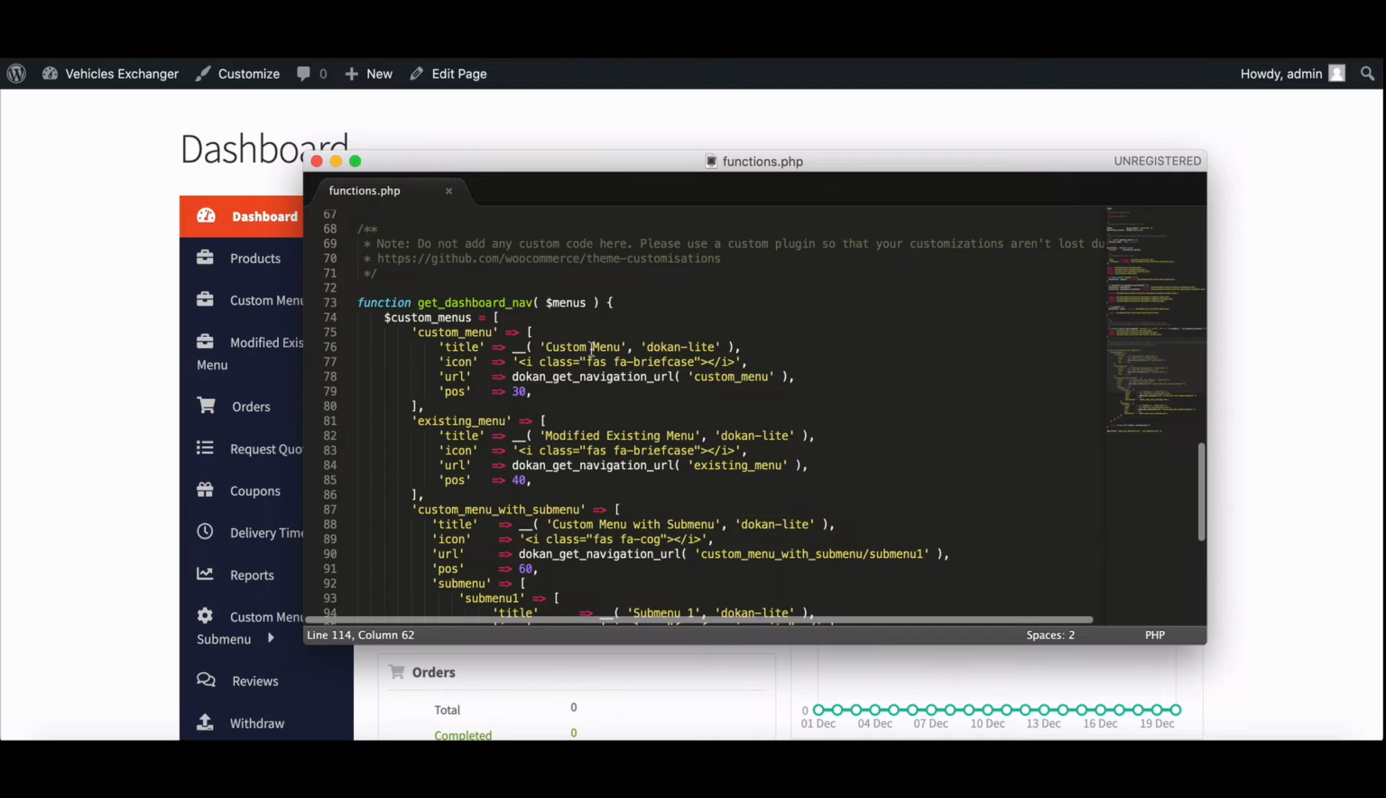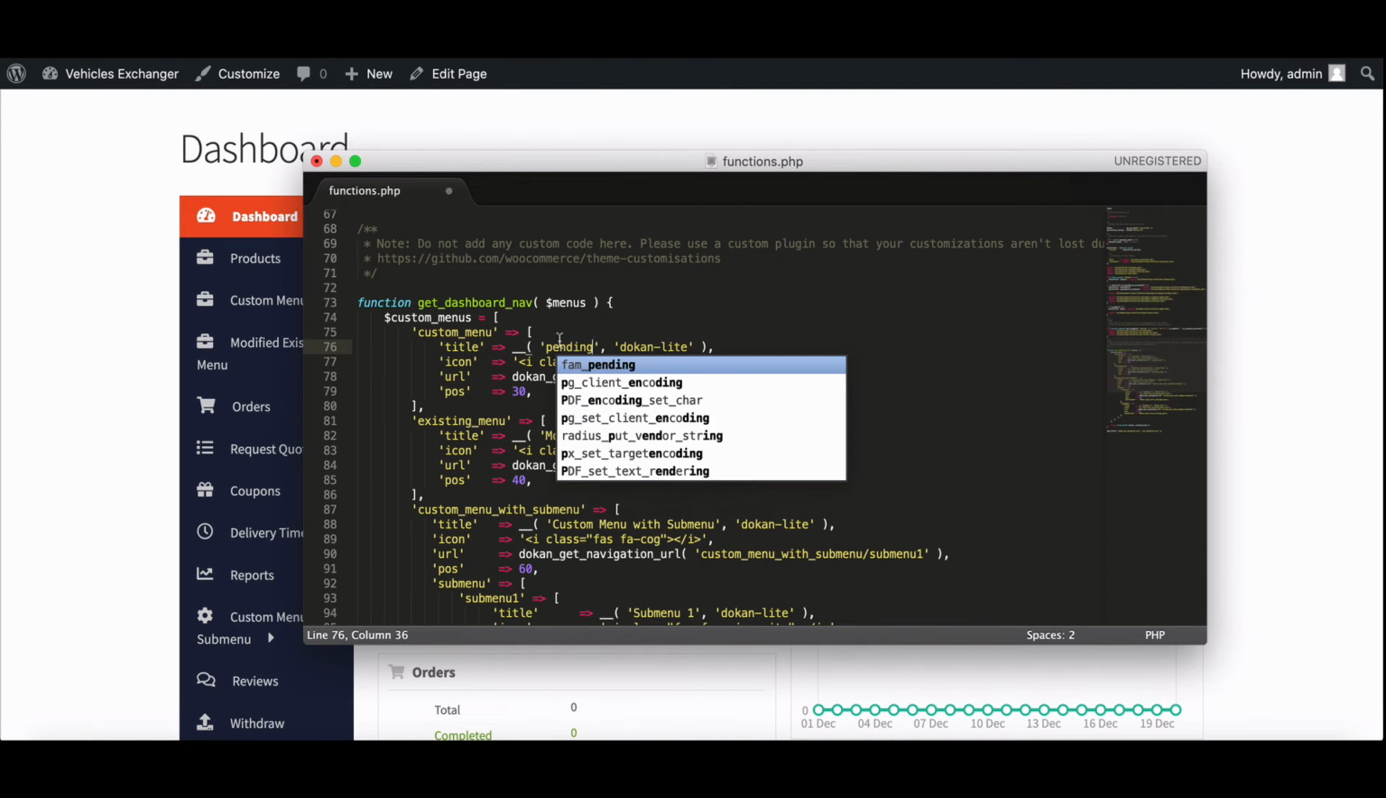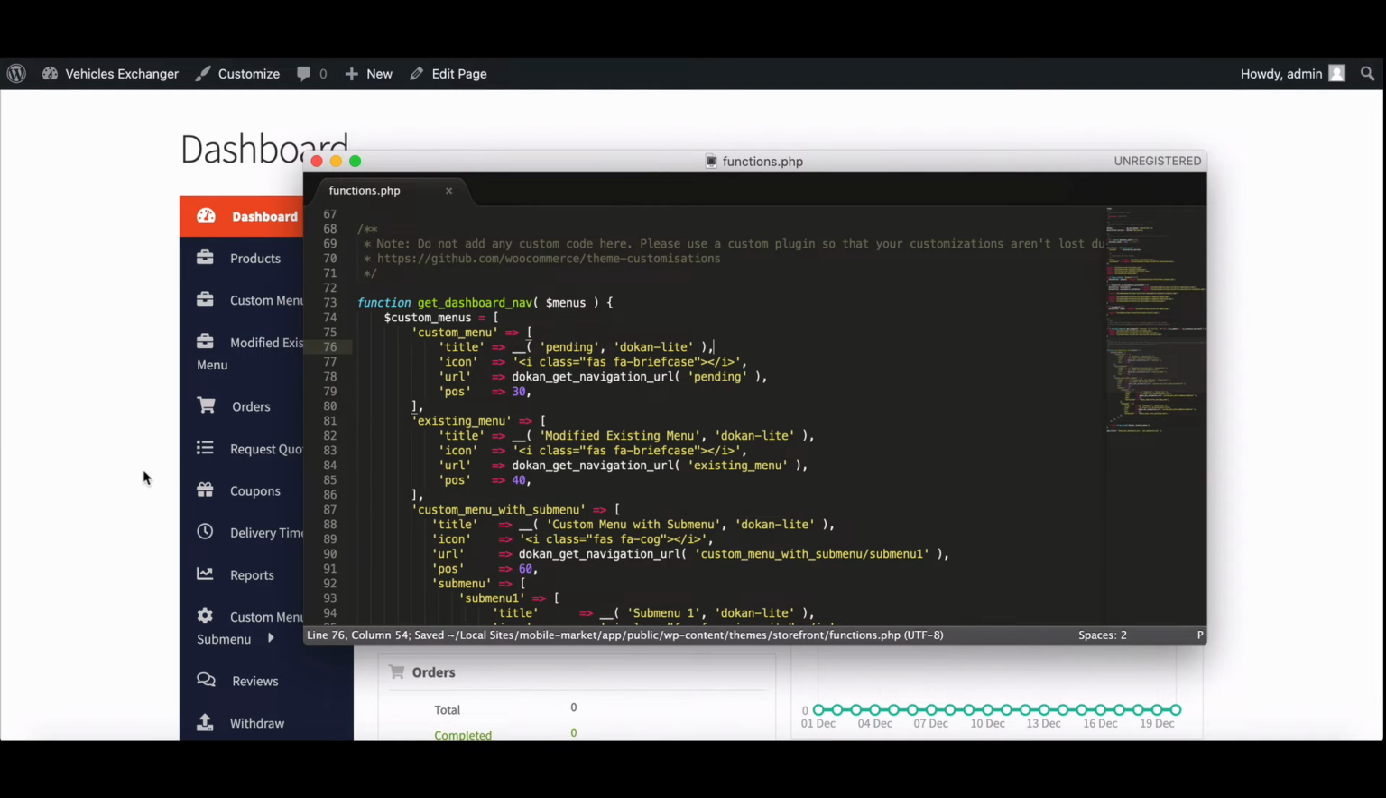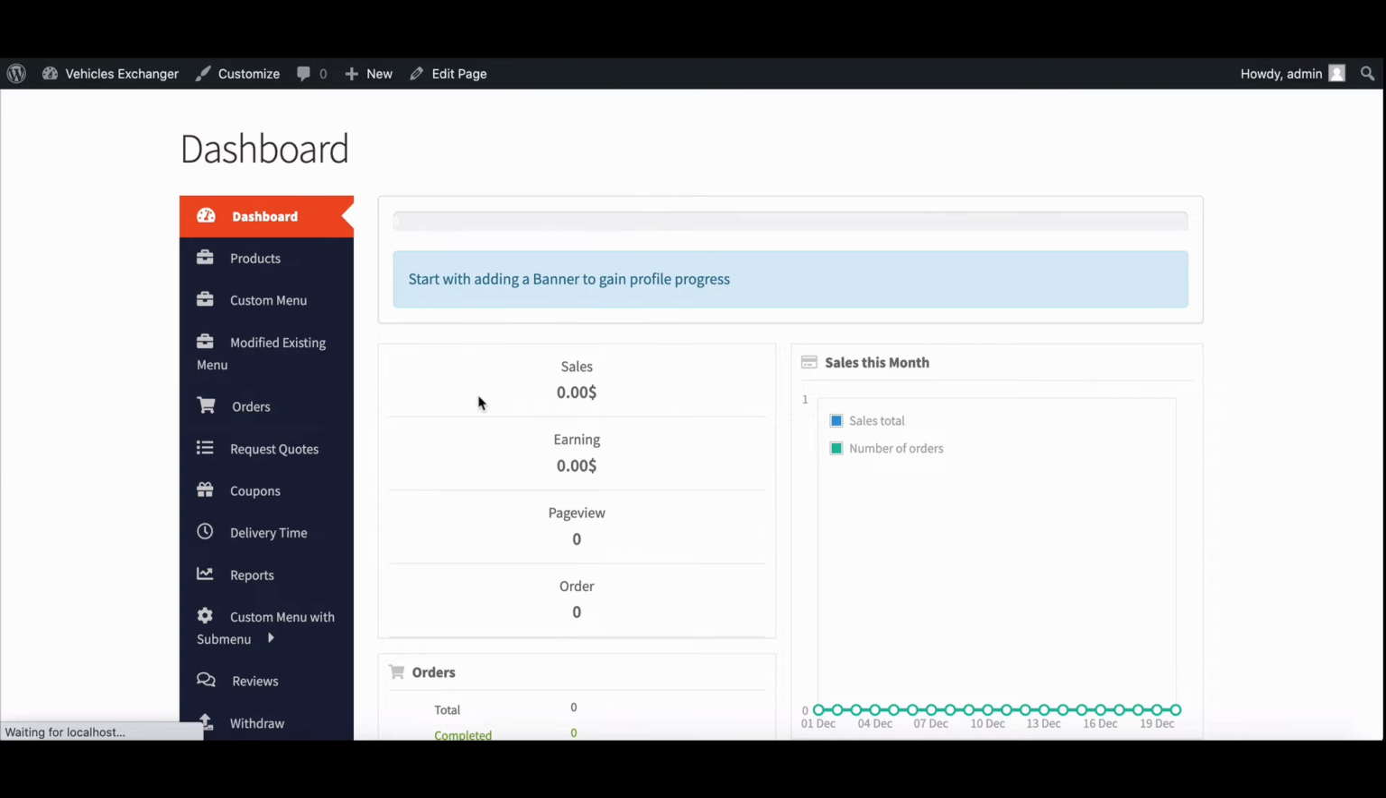Open your code file and write your desired menu name here. Now save it. If we refresh the vendor dashboard, you will see the menu name is modified.